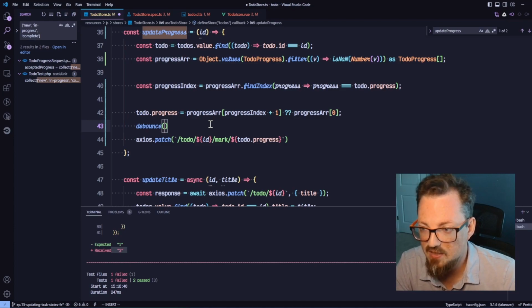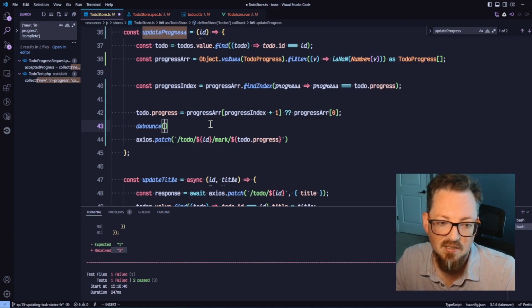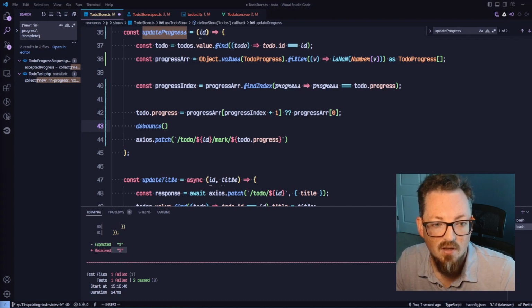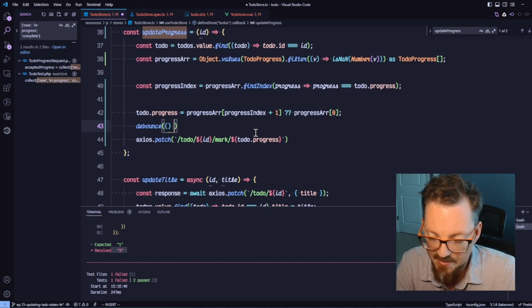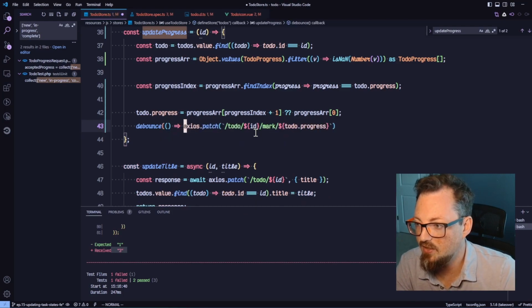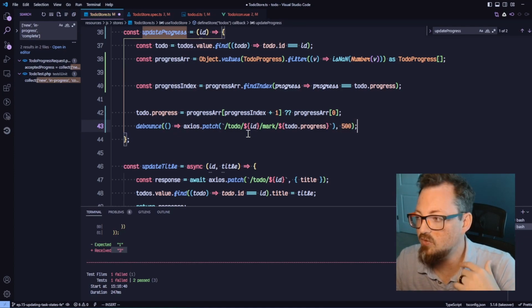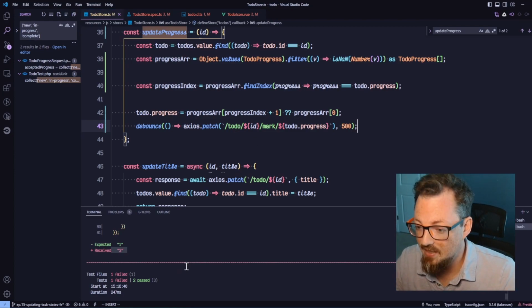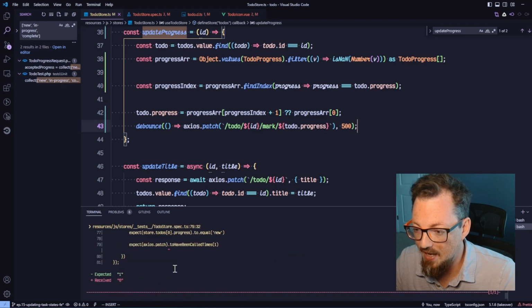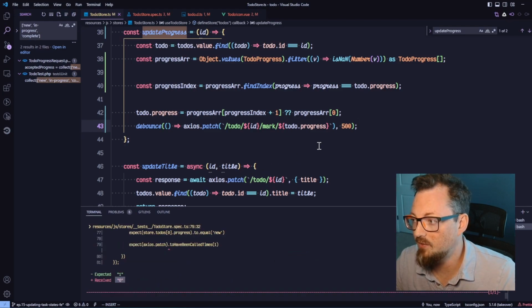But we have a debounce, and I want to pass it a function. So pass it a function, and that function is right here. And then I just want to give it some time. I think 500 works. Within my testing when I was writing this originally, 500 felt really good. So I save now, and it's giving me a 0.